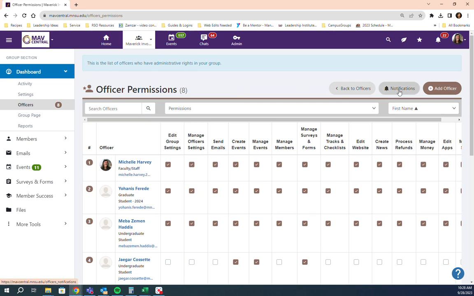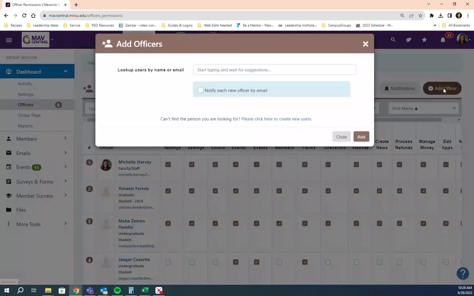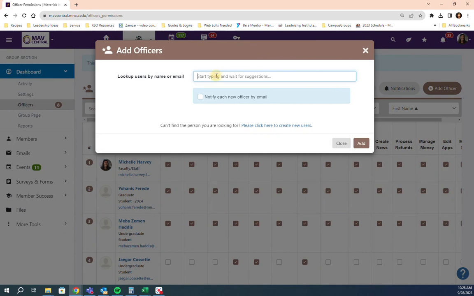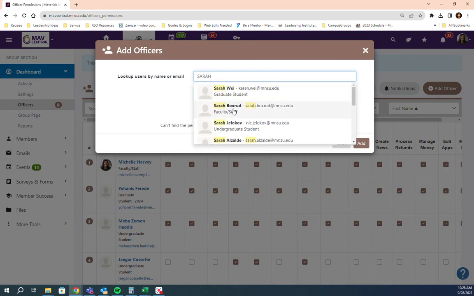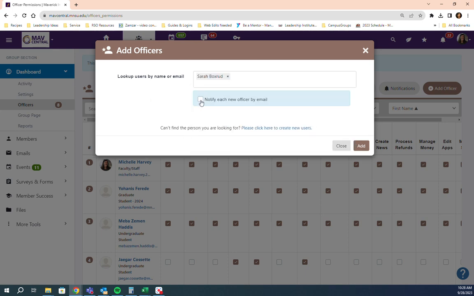The other button I want to draw your attention to is the Add Officer button. If someone is missing, you can go in here and just type the person's name, and then you can choose the person that you want to add. If you want to send that person an email, you can notify them and they'll get an email, and then just click Add, and it's as simple as that.